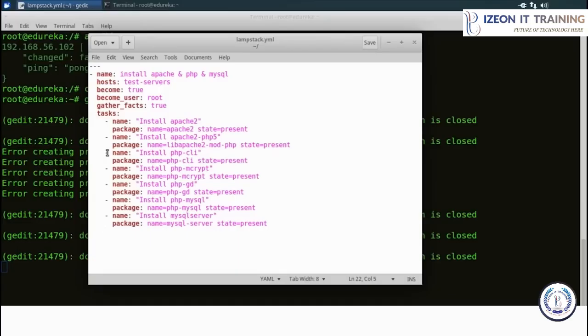And since it's a provisioning playbook, I'm only installing the necessary software that will be needed in order to host a website on my node machine. So first I'm installing Apache. I've given the task name as install Apache 2, and then I'm using the package module here.